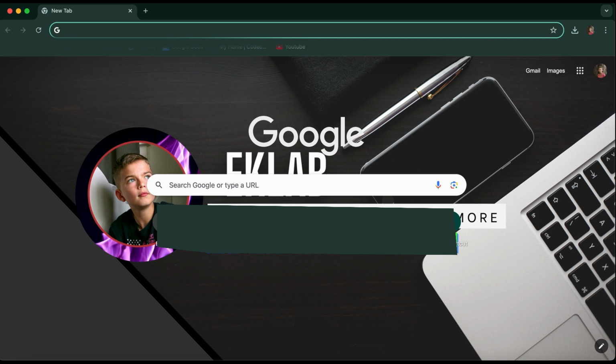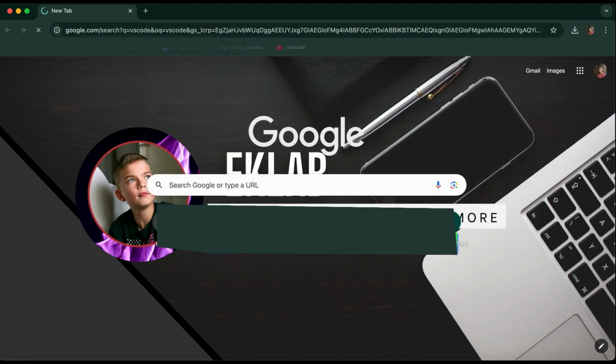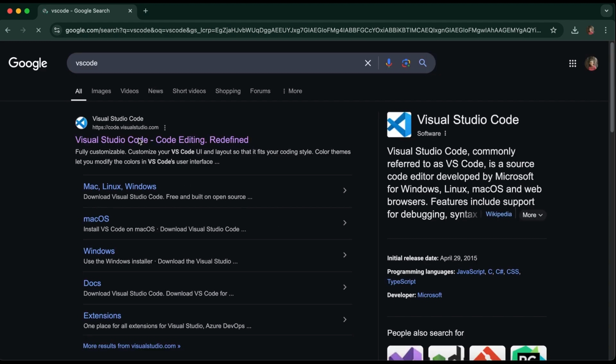So right now I'm going to help you install VS Code, which is a code editor that you can use at home to start coding with HTML. And for this VS Code downloading demonstration, I'm going to be on Mac, but on Windows it's fairly the same. So just type in VS Code in your browser. Click on the first link.